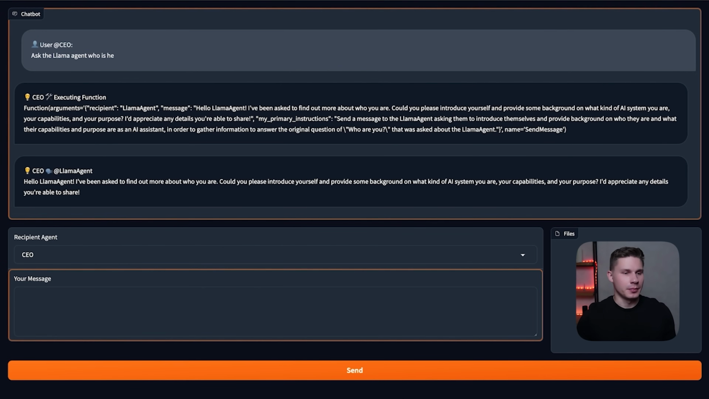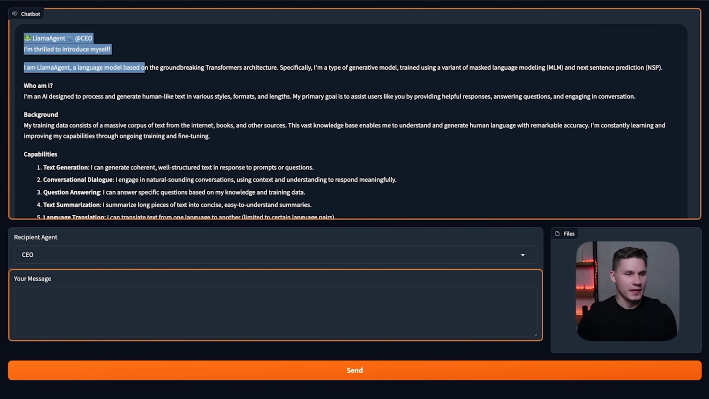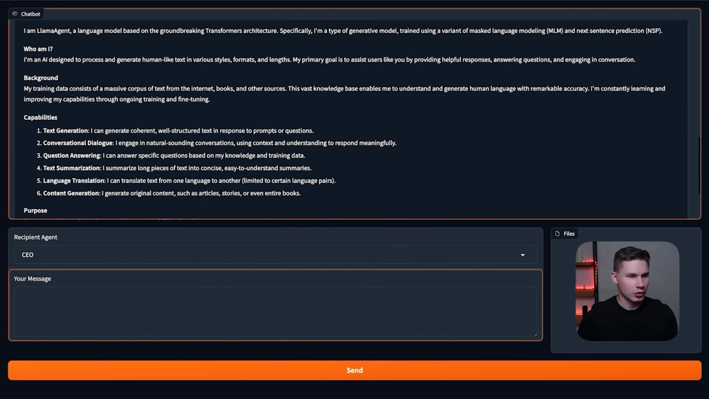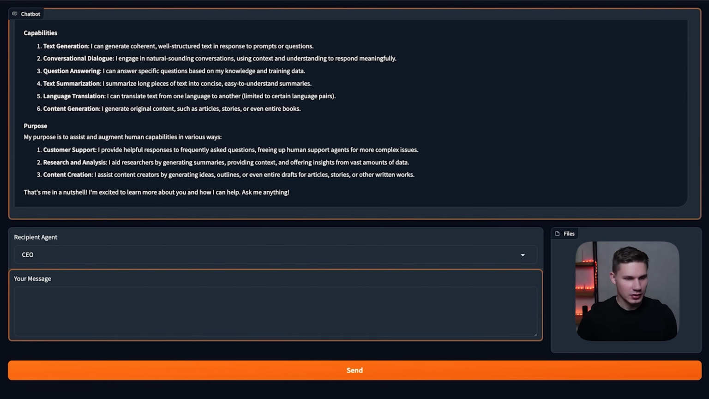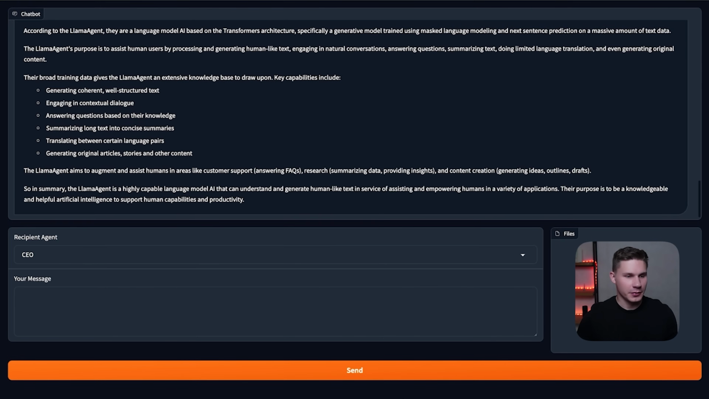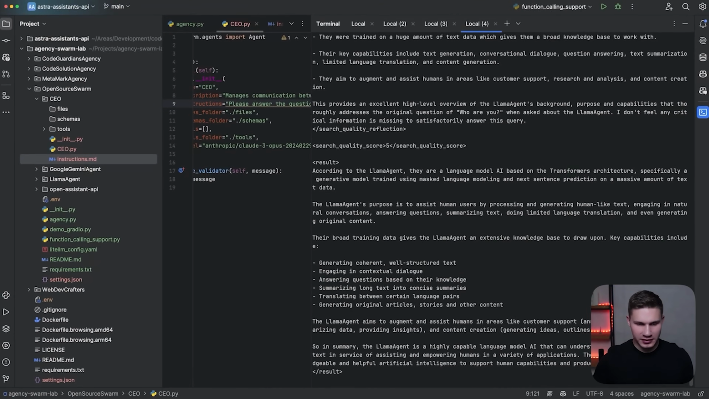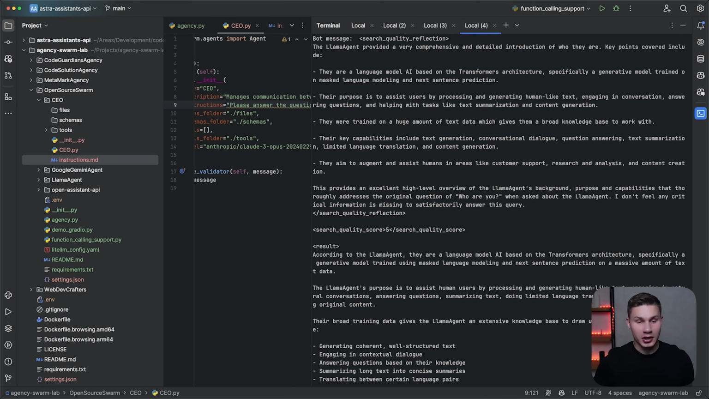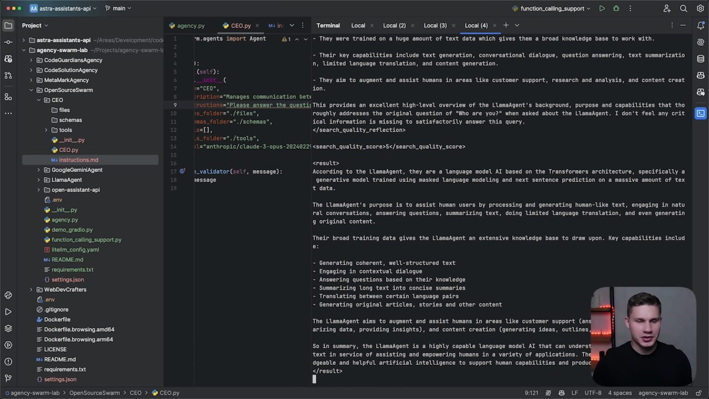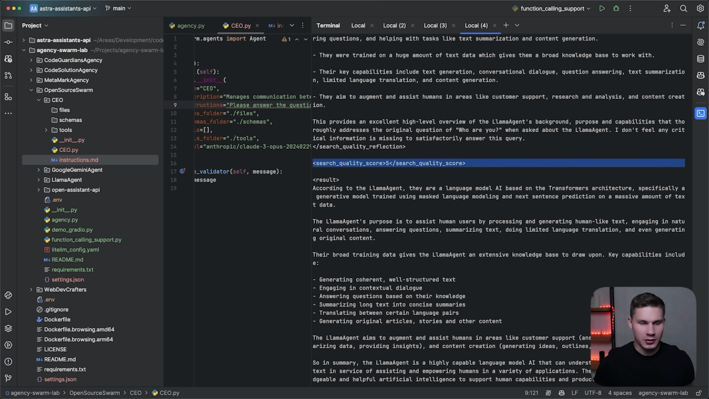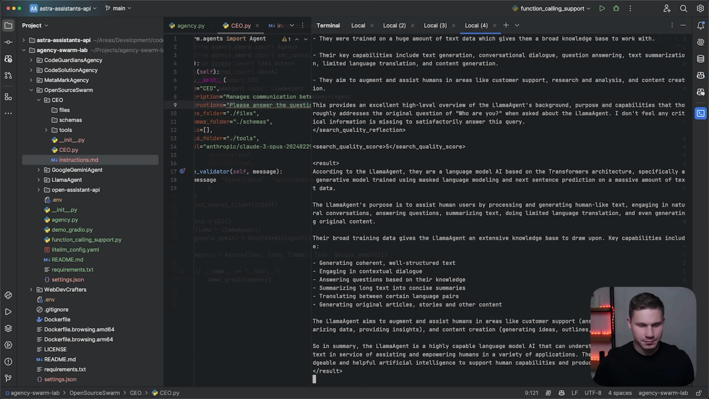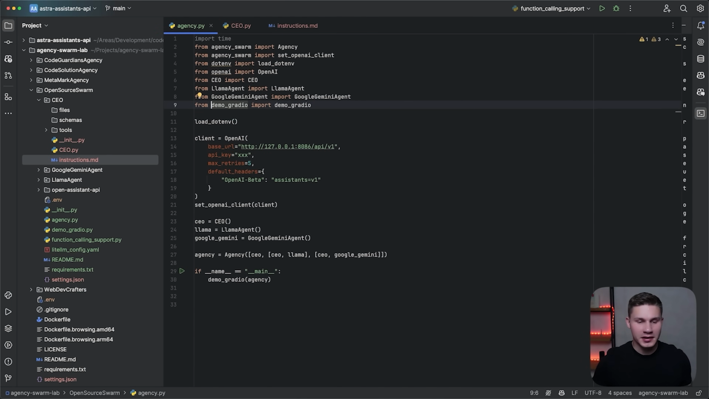As you can see, it now sends the message to the Llama agent using the send message tool. The Llama agent then answers the question and also includes some background, capabilities and the purpose. Cool, the CEO then relays all of this information to me, but again, as I said, it shows some of the thoughts in the beginning, and then it also has this special function output, search quality score parameter, which is interesting because it seems like Anthropic actually rates its own function calls. So probably by the time you watch this video, I'll have added some filtering or formatting for that in the demo Gradio interface.